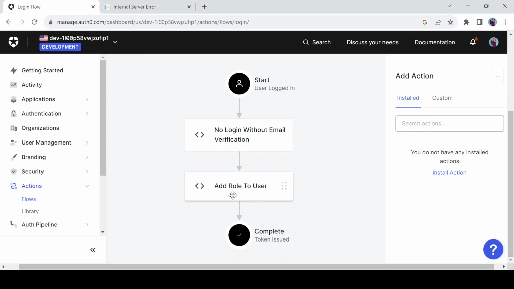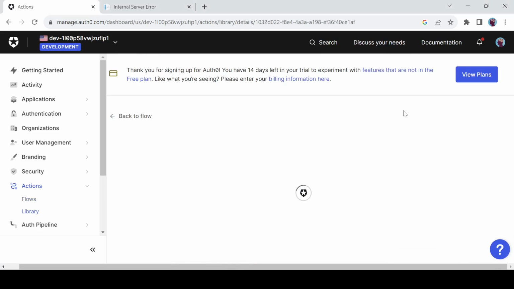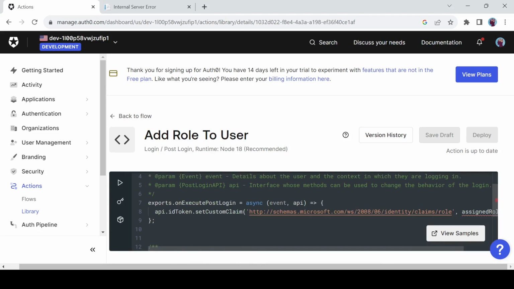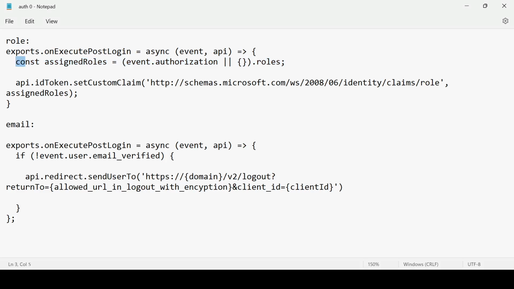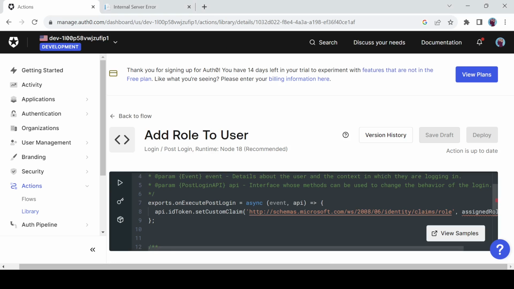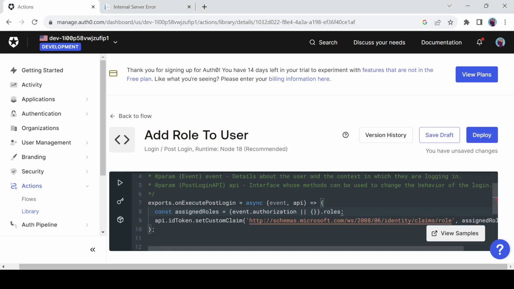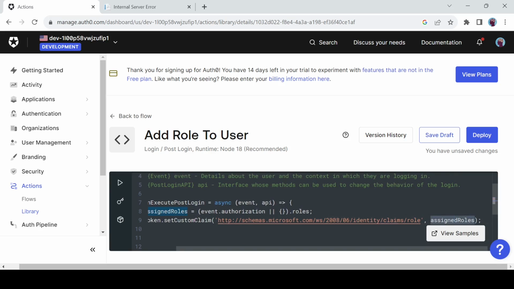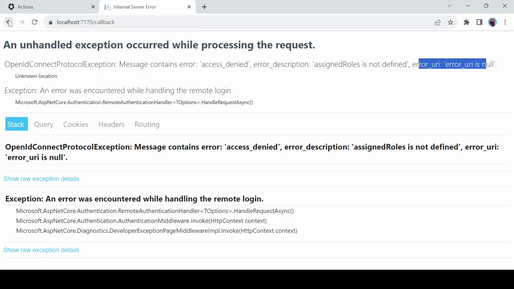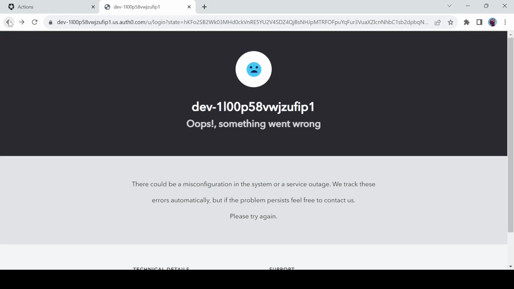So let's go here, click on the add role to the user, click on here, and now you can see that it cannot find this name, assigned roles. So here you can see we haven't actually fetched the roles. From event.authorization.roles we can find our roles. So it's assigned roles, and we will append these assigned roles here. I hope we would not get any error now. So let's see what will happen.